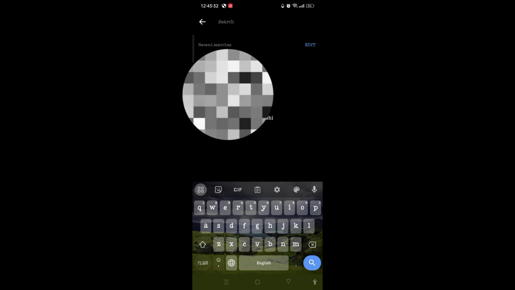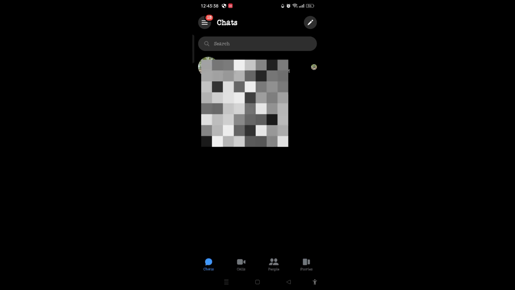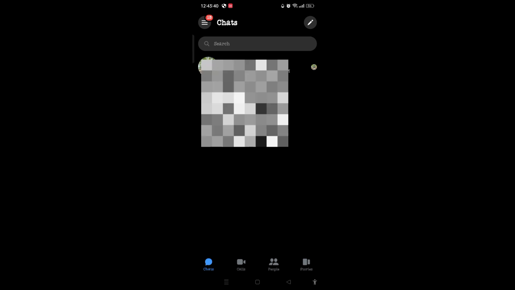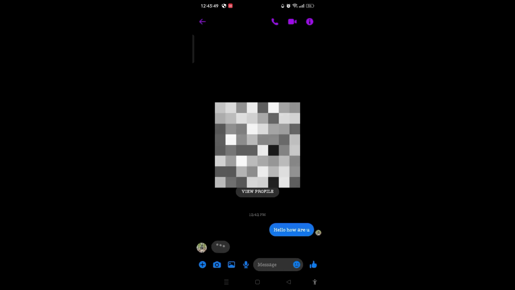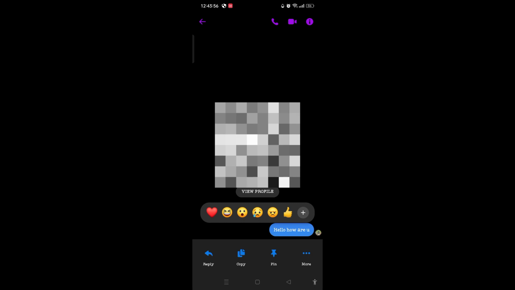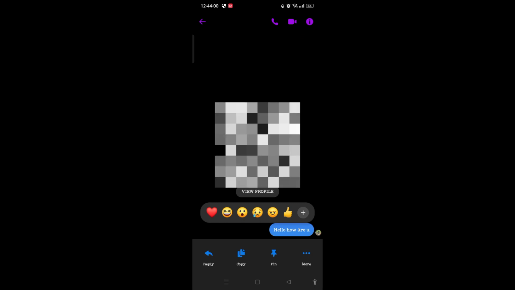Then go back from the arrow sign at the top left corner. Then tap on any user you would like to have a conversation with, or whose conversation you want to delete the message from. You can tap on the message you would like to delete, just tap on it and here you will see the three dotted line. Just tap on the more option.